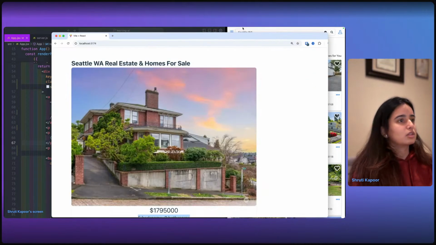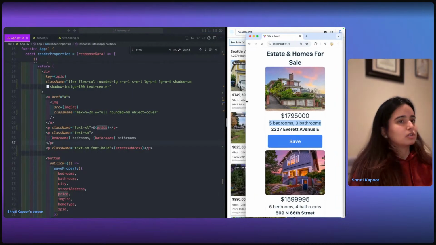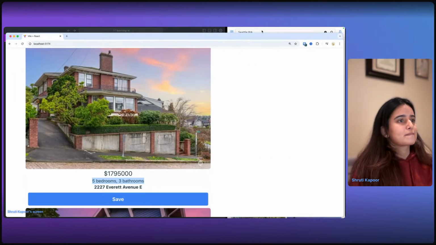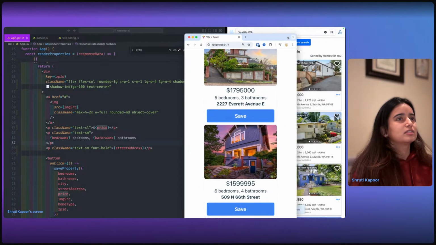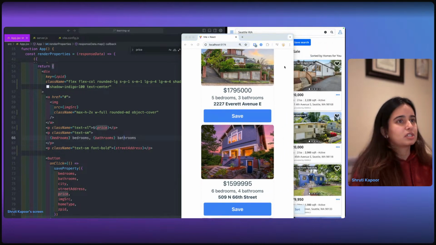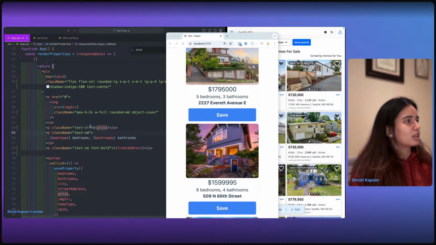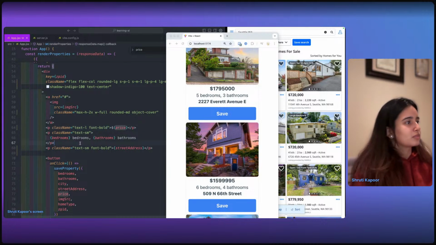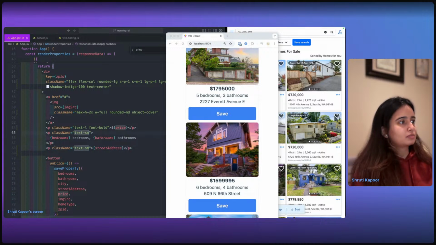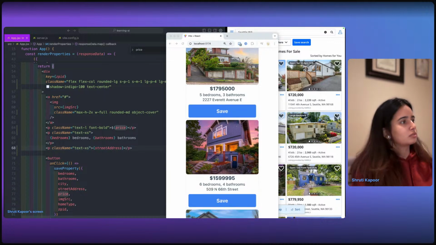Okay. I think the price looks too big now. Okay, there. Sweet. A little bit more. Instead of extra large, let's try large. Large looks better. And then also font weight, font bold. Nice. And then I'll remove font bold from here. Give it an extra small font size. Let's see how that looks.